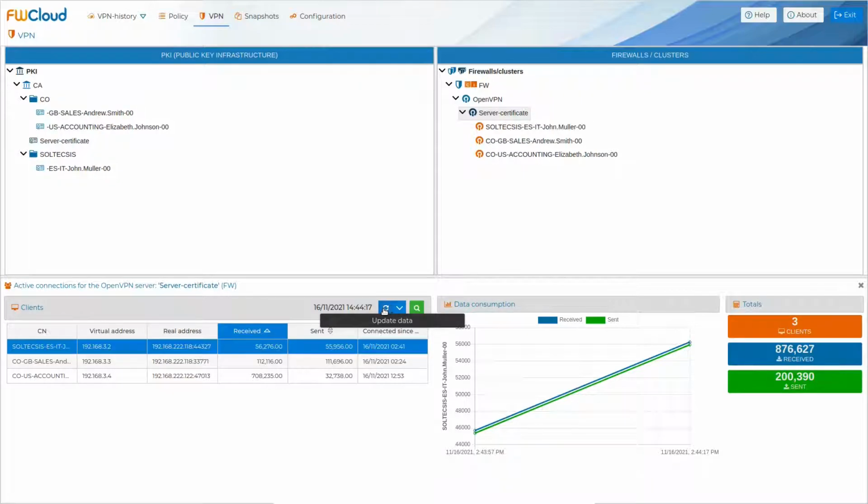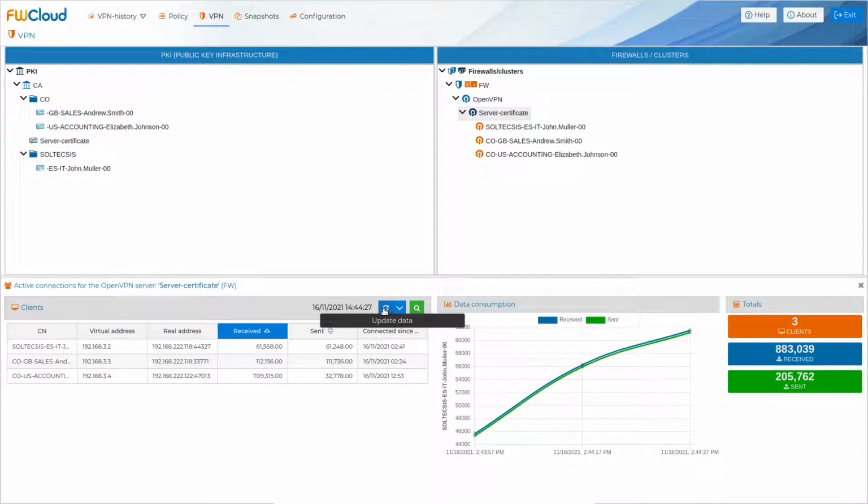We can force the system to update the graphics, or select the desired update period. If we have several connections we can filter them using the magnifying glass and the search box that appears.